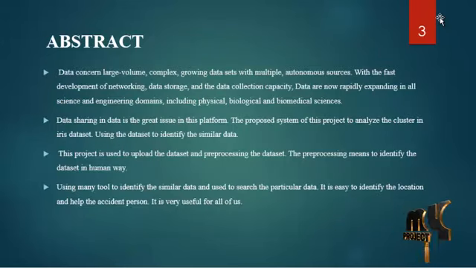So we are discussing the abstract of this project. Big data contains large volume, complex, growing datasets with multiple autonomous sources. With the fast development of networking, data storage and data collection capacity, data are now rapidly expanding in all science and engineering domains, including physical, biological and biomedical sciences. Data sharing is a great issue in the platform.